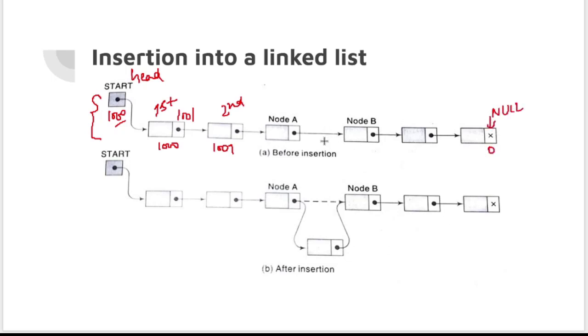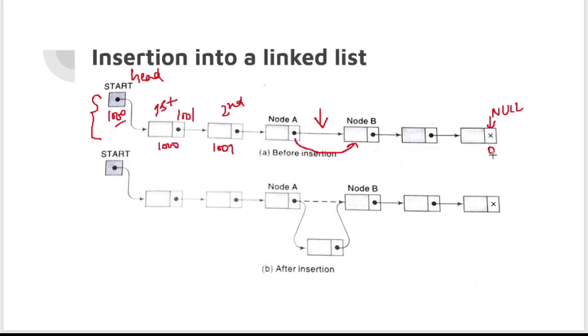Now we want to insert. Let's say we want to insert some node here. This is a dynamic data structure. We have pointers, we have addresses. We just need to update the address. Node A has the next address of node B. But if we change only this pointer so that it points to some other location, then this list will be lost.